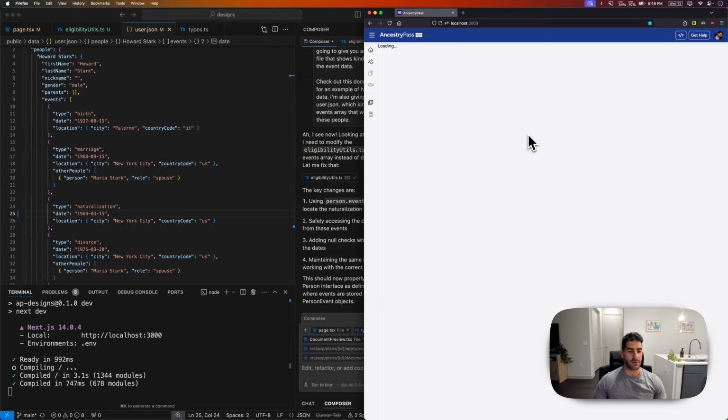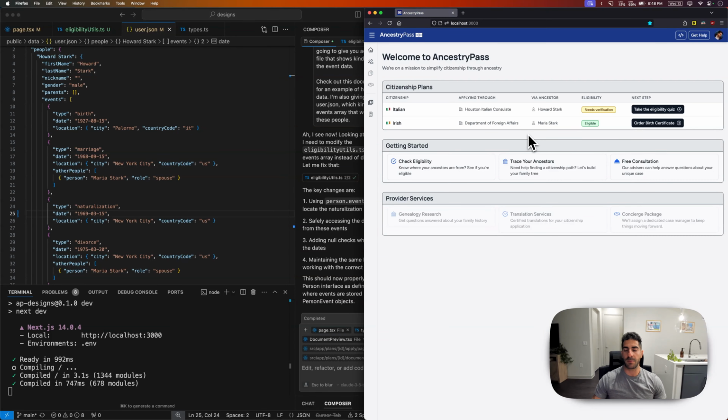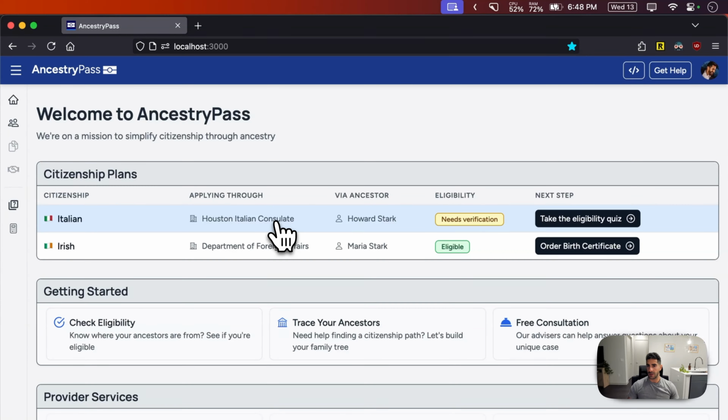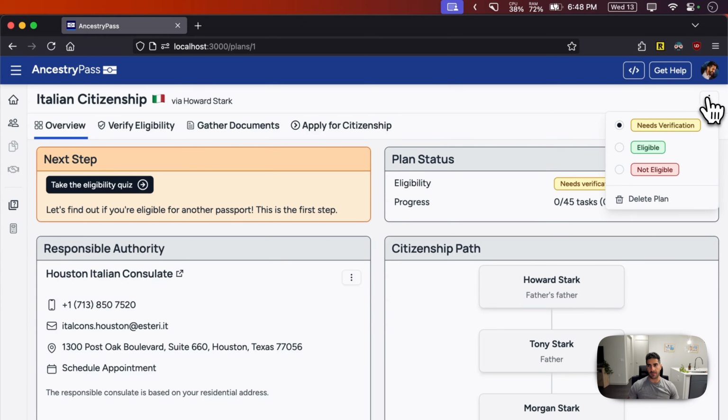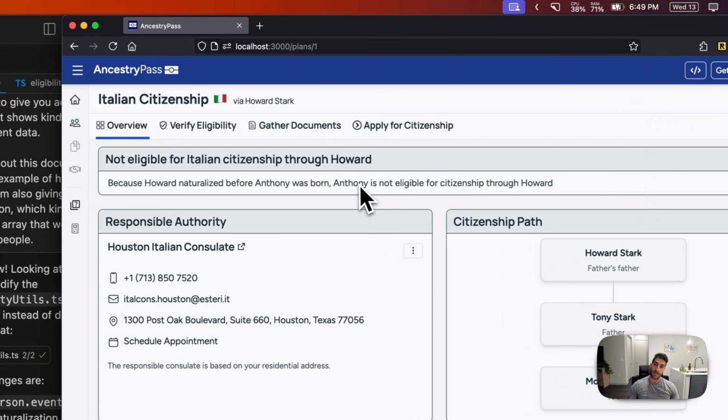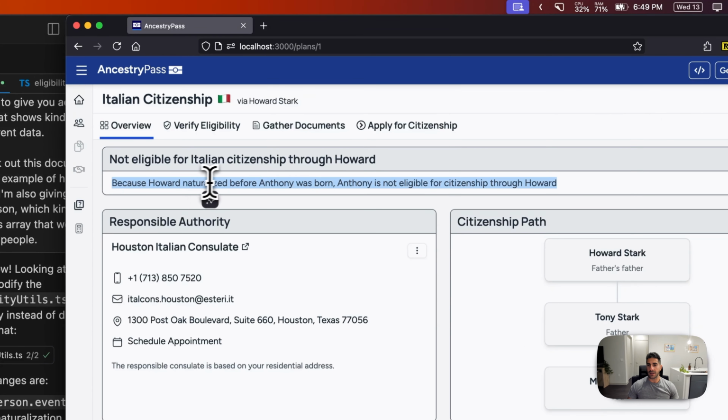Okay, it's probably still regenerating those tasks in the background. I have a whole bunch of task generation logic. It looks at the family tree and determines all the things that need to happen. Okay, cool. Good. So I still made this manual thing, but this is for me to test the logic. So let's see if it made a difference. Good. Because Howard naturalized before Anthony was born, Anthony is not eligible for citizenship through Howard.